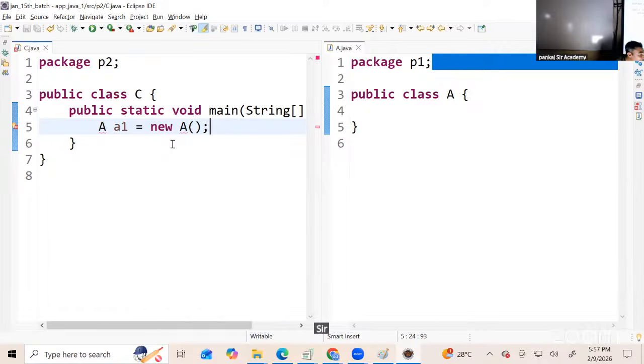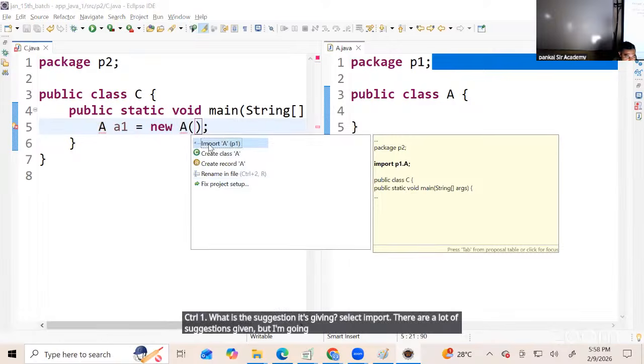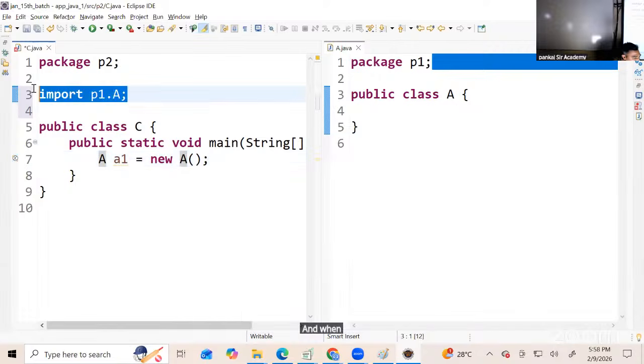Sir, when there is an error, which shortcut key will you use? I just spoke about this a few minutes back. Quick fix. So go to that error, and which shortcut key will you use? Control 1. What is the suggestion it's giving? Select import. There are a lot of suggestions given, but I am going with the first one. And when I do import, what is the line added? Now see, there is a star. Be very careful.